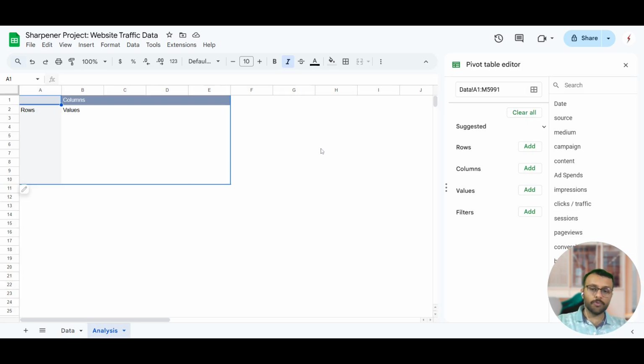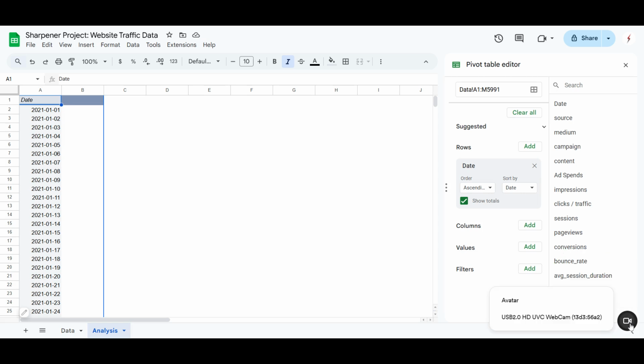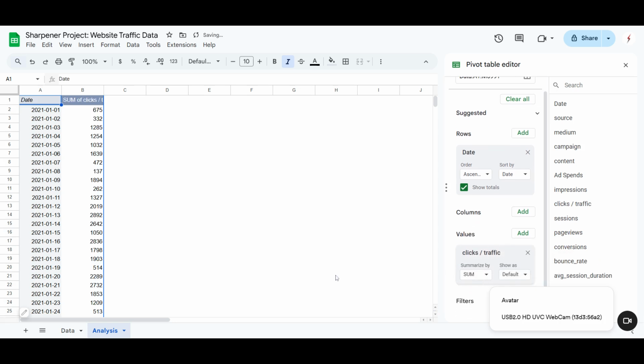First things first, we want to analyze data date wise. So in the rows, we enter date, and I'll just reduce this. Okay, it's the lowest. I'll just remove the video then. I hope you can now see everything. Now this is date wise. So now I analyze things on the basis of how many people are coming every day to my website. So my values will be clicks or traffic, and I'll sum it.